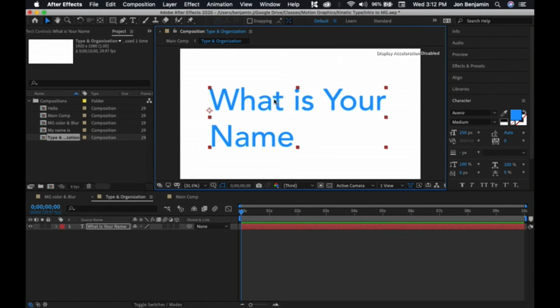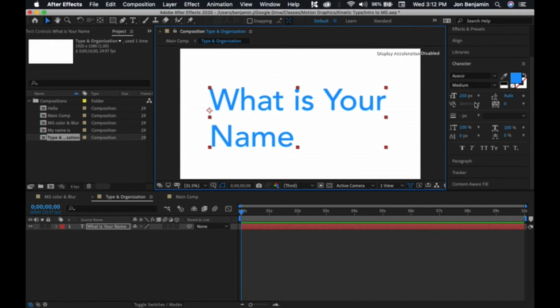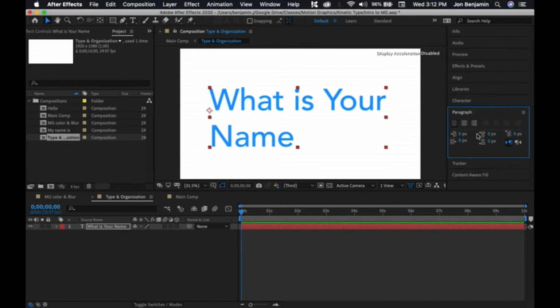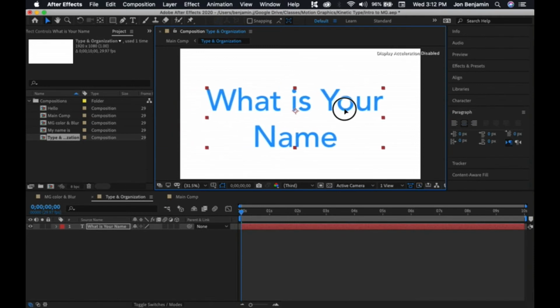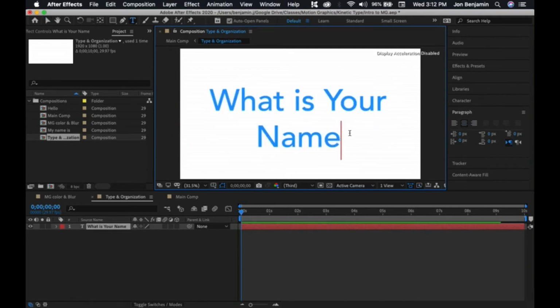Okay, and I want to center that. So I'm going to come over here to my character panel, and I'm going to go down to the next one, paragraph, and then I'm going to choose center. So my text is centered. So one exclamation or a question mark there too.